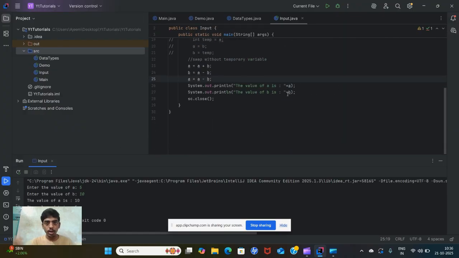Try to use multiple scanner functions, use the scanner function and get multiple inputs from the user, and try to store them in variables, swap them out and use them.